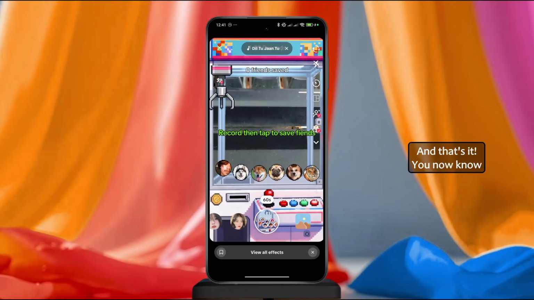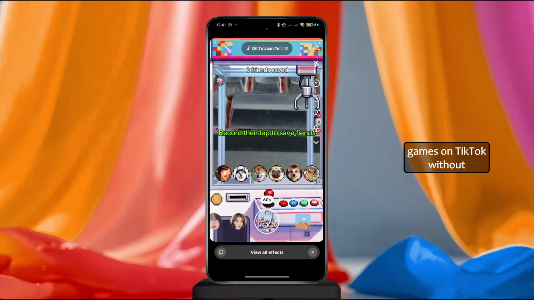And that's it. You now know how to access and play games on TikTok without leaving the app.